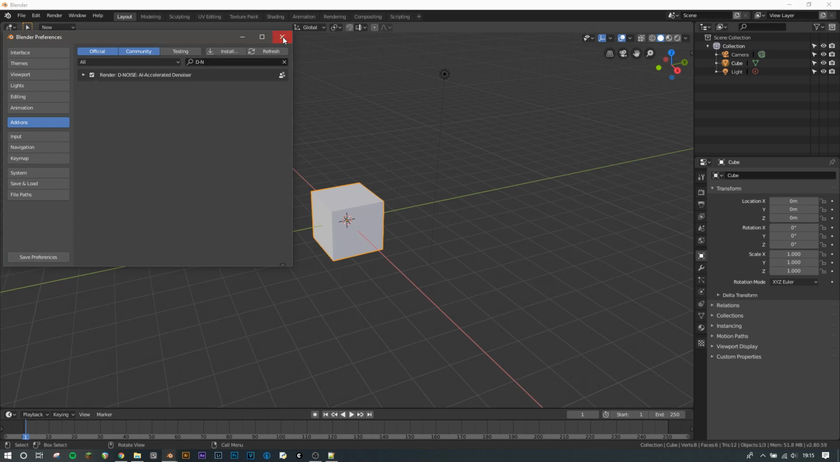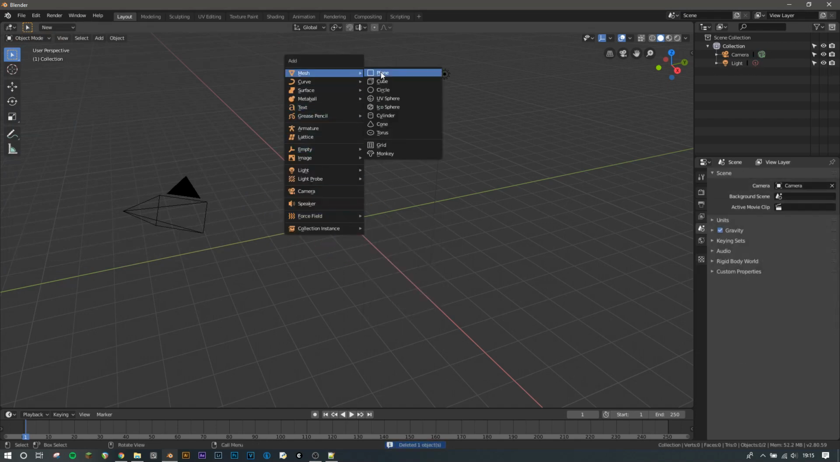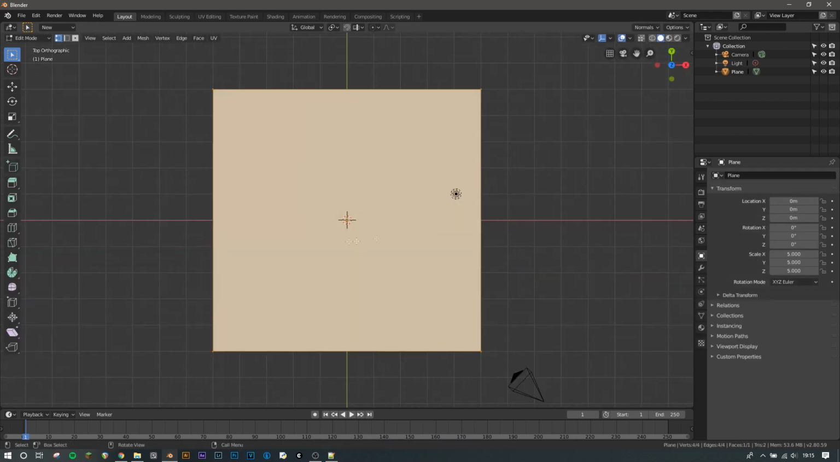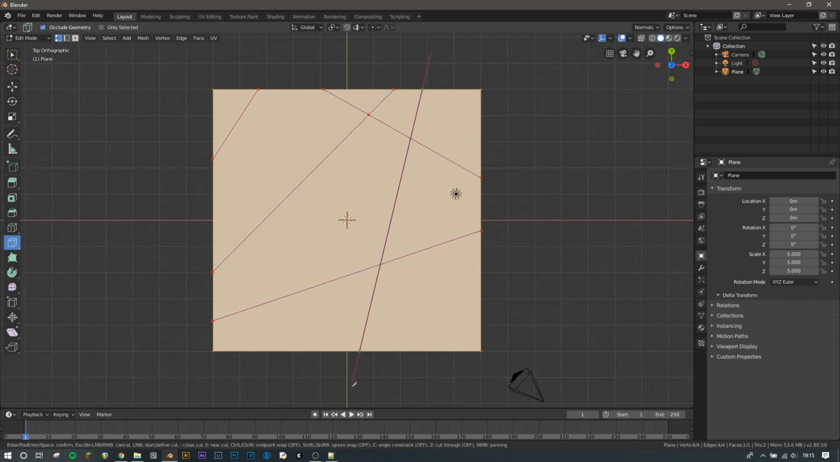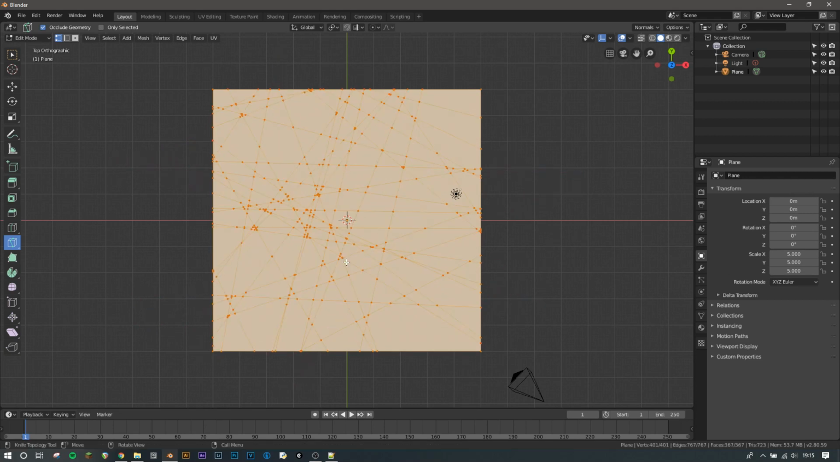Click Save Preferences and then close the window. Now we can start modelling. First of all, use Shift-A to add a plane, and then scale it up with S and then 5. Now go into Edit Mode with Tab, top view is 7, and then use the Knife tool from the sidebar. Now we can click around the edges to create as many cuts as we would like. Once you've made all the cuts you want, press Enter to finish the action.